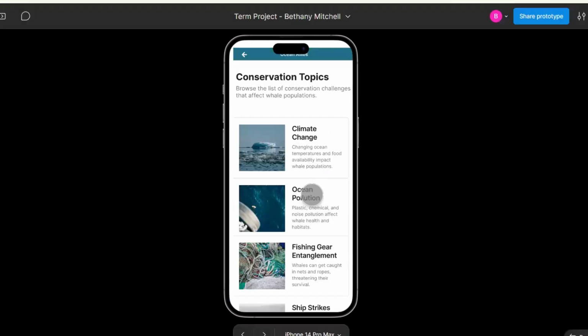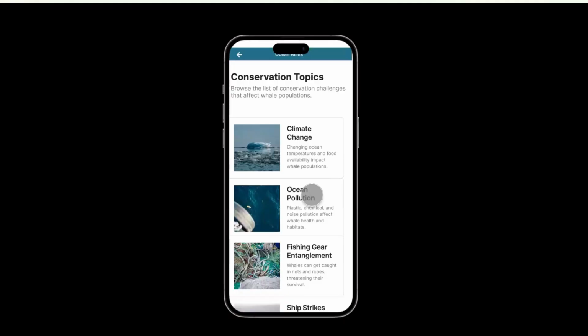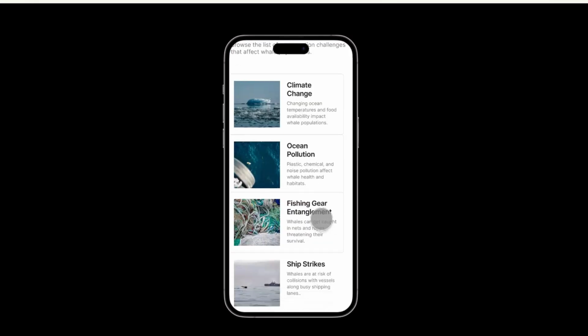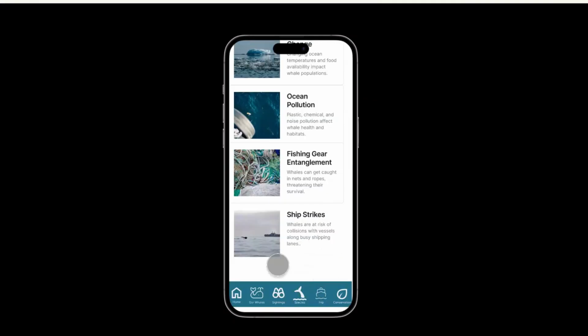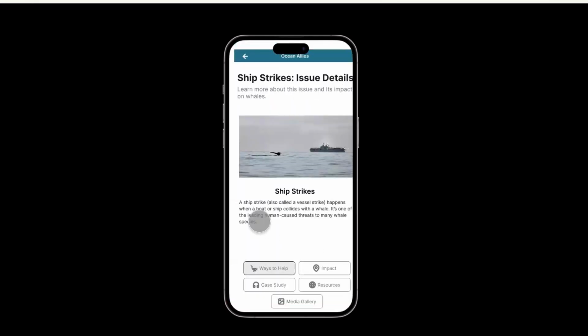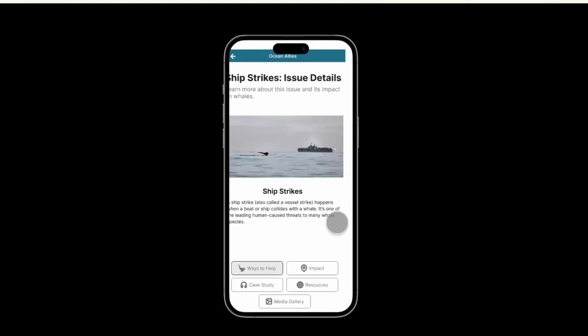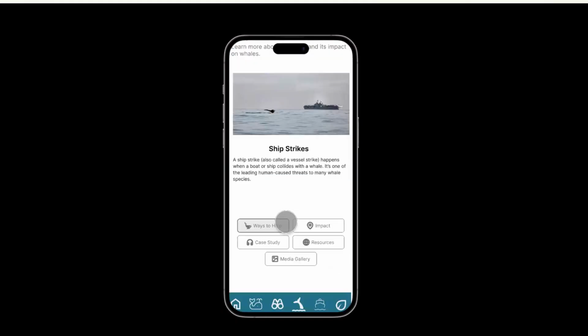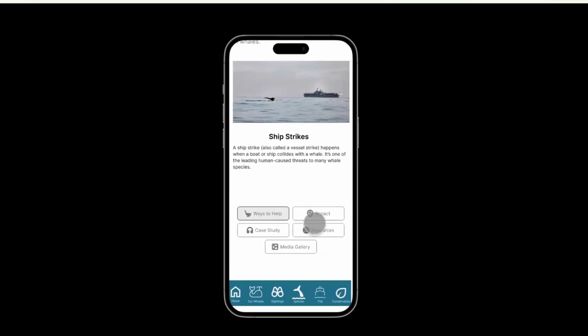Lastly, I wanted to show the conservation topics, and this was a big focus of mine for this app, going through the different large issues that affect whales and marine life that we all know. I did some mock pages for ship strikes as a specific one, since whales are at risk of these collisions. So I have another page here showing what a ship strike is and then different ways to get involved and resources. I think this is really important for people post-trip as well.